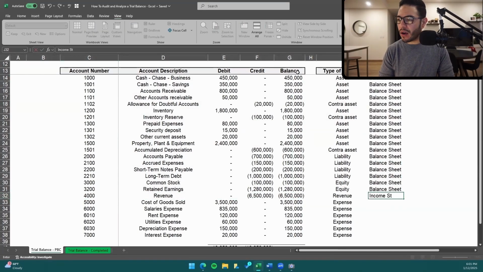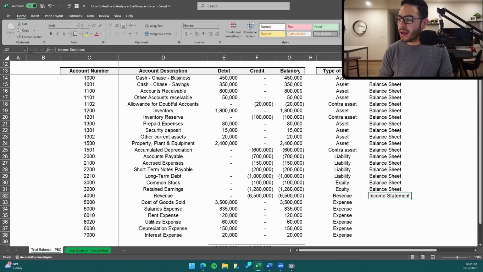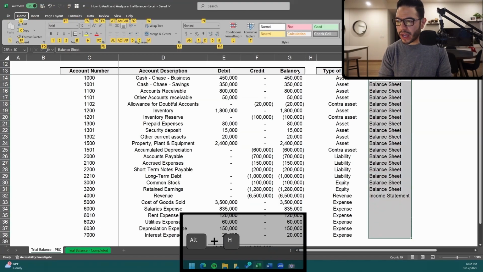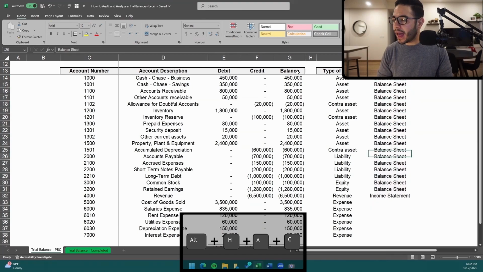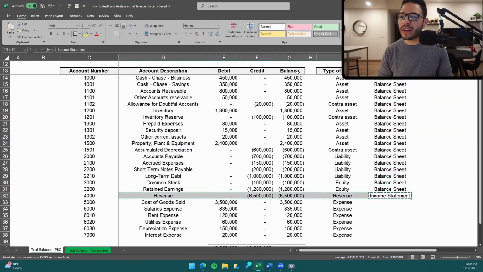And this is going to be our income statement. So income statement, we're going to add a little formatting. We're going to make sure that our work paper is nice and aesthetic. So we're going to do Alt H O I, and we're going to center all of these in here. We're going to do Alt H A C, and we're going to add income statement to the rest of these accounts.